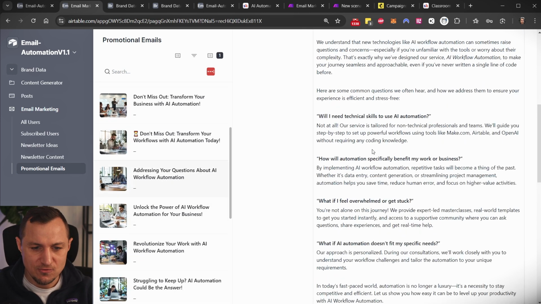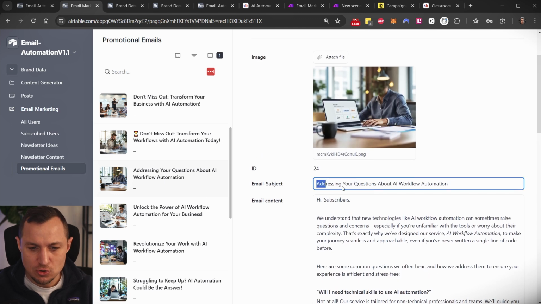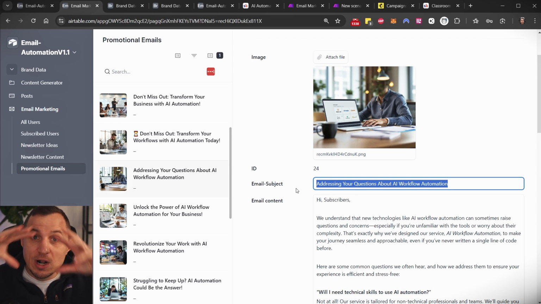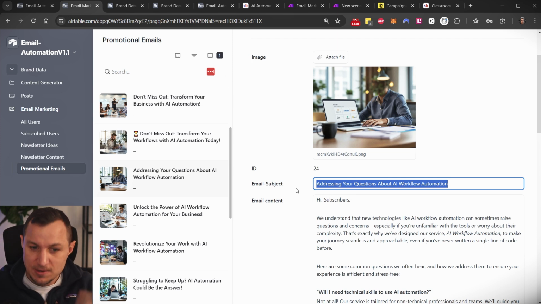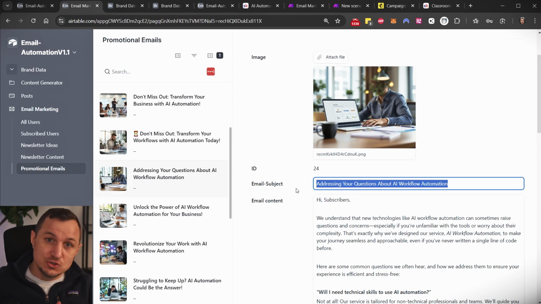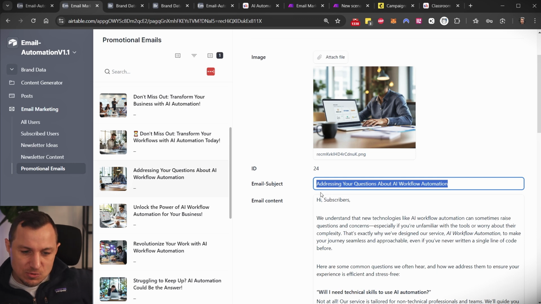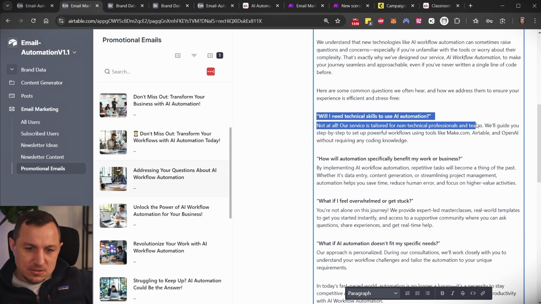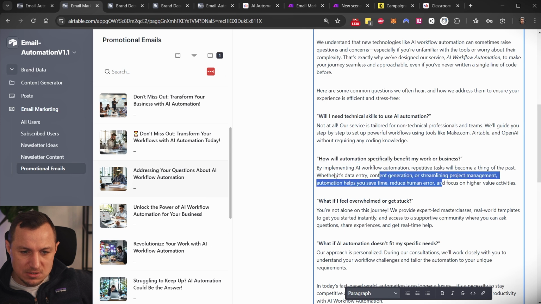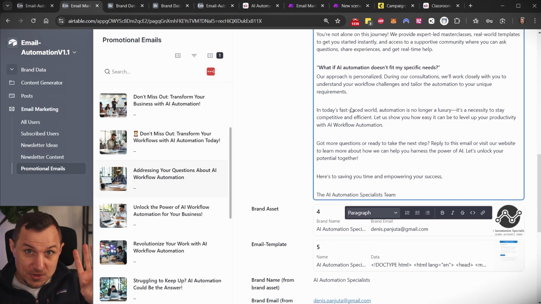Then comes email number 4. This is addressing concerns, so addressing your questions about AI workflow automation, because in email 2 we introduced AI workflow automation, our product, our service, our solution, so to speak. And now there are a bunch of concerns. If you know something about your audience, you will know the concerns that they will have. They will tell you, hey, I'm not sure about this, I'm not sure about that, and so forth. So that's what this email is about. It says, will I need technical skills to use AI automation? And then a little description: not at all. Then here, how will AI automation specifically benefit my work or business? And then some details about that. So this is the 4th email in the mix.